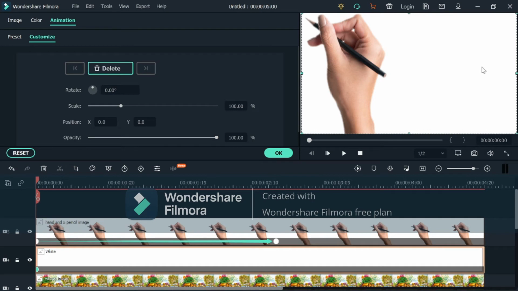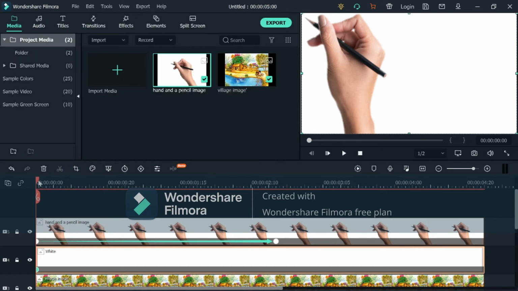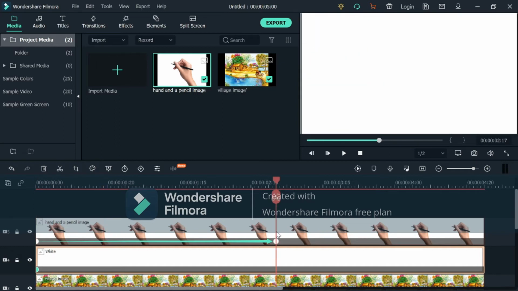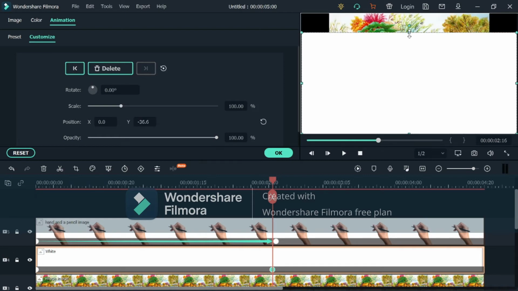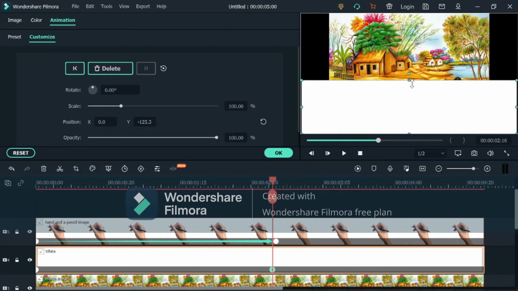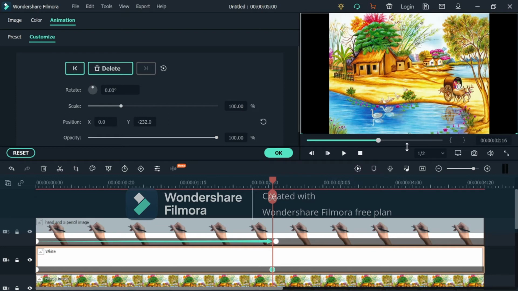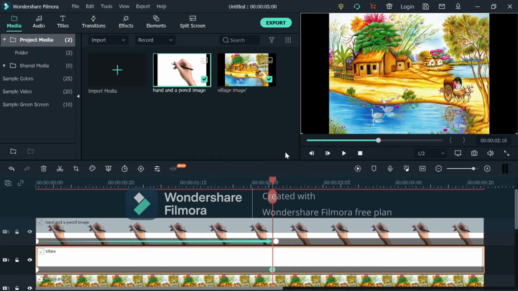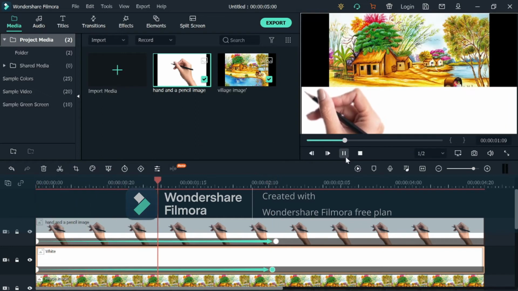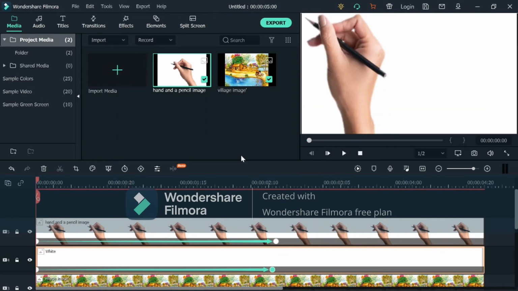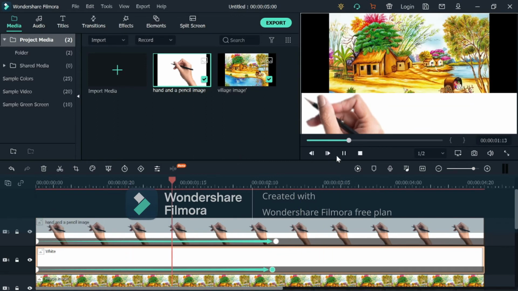First select the white image, and see that the first pair of keyframes and the second pair of keyframes should be the same. Let's select the white image and decrease the size, making the image go down slowly. Okay, so I have made the first pair and the second pair the same. Okay, and now click the hand image.